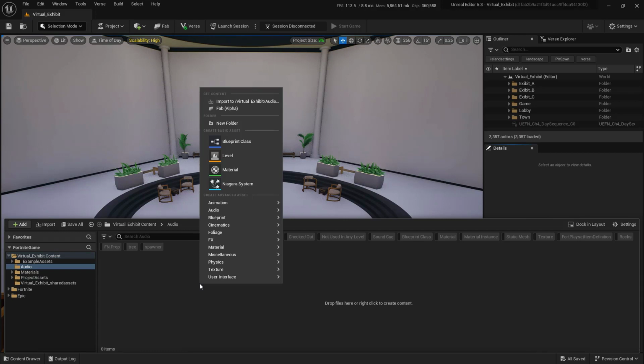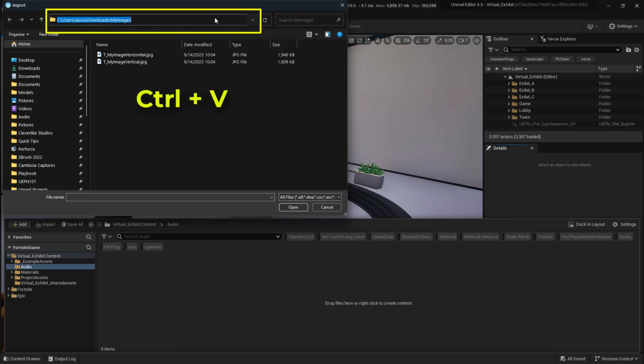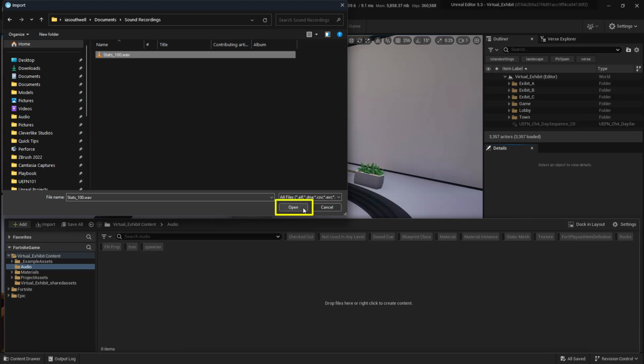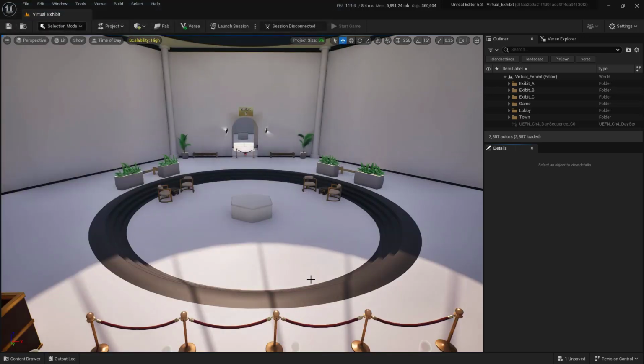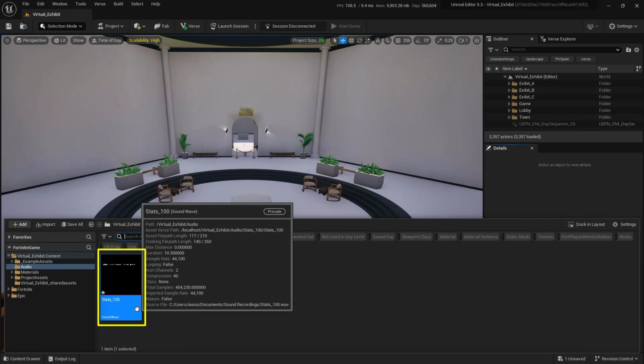Go ahead and right click in here and then come up here to where it says Import. And this is where we're going to paste that information in. We'll just click up here in this top bar and then hit Control-V to paste that in. Press Enter. And now we're right where we need to be to get our audio files. So go ahead and select this one and then click the Open button down here. Open up our content drawer again, and you can see the sound file that you just created.